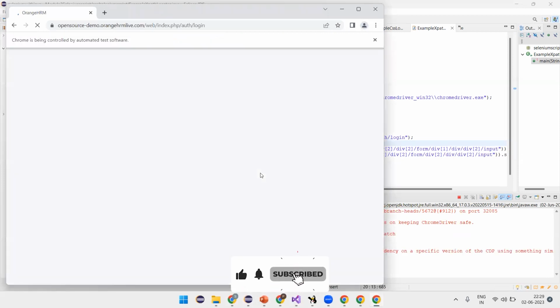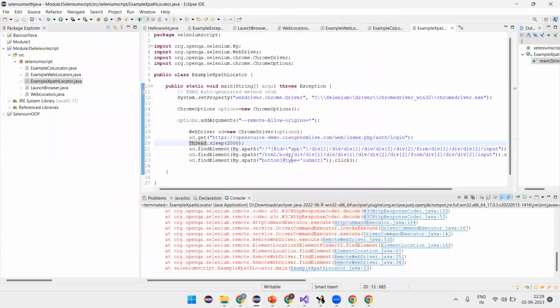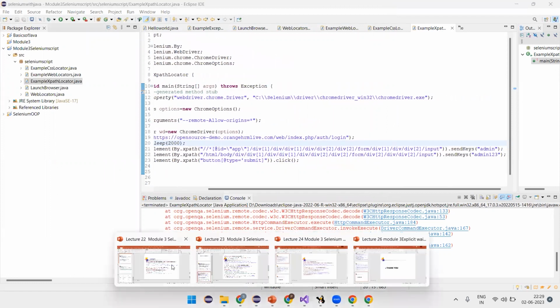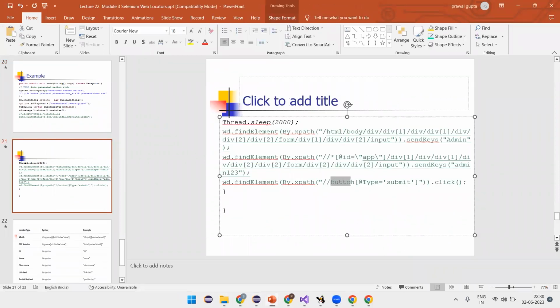URL is opening. It's taking some time. Yes. See, now username is working fine. Password is working fine. But there is some issue with the login button. Login button is not working. So let me check the login button. Button at the rate type equals to submit, the syntax is fine. There is no issue with syntax. Let me check in the PPT. Button double slash at the rate type equals to submit. Perfectly, we have written this only.